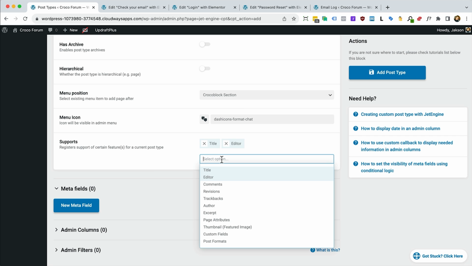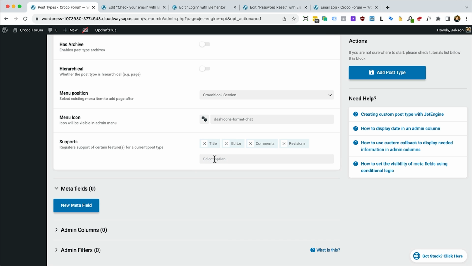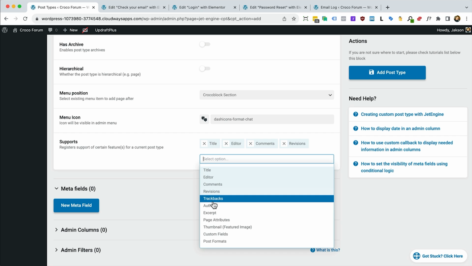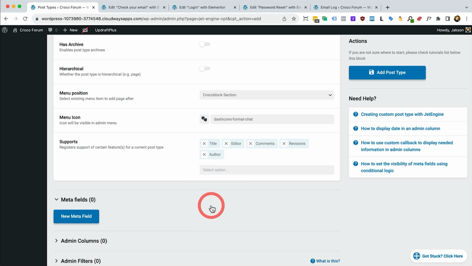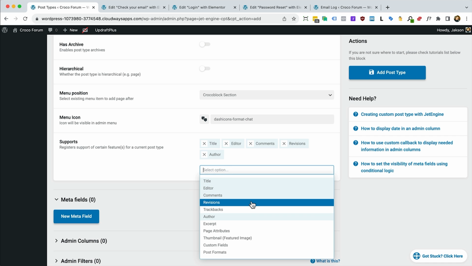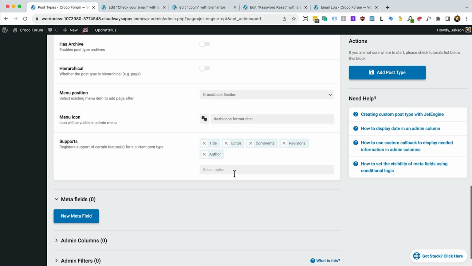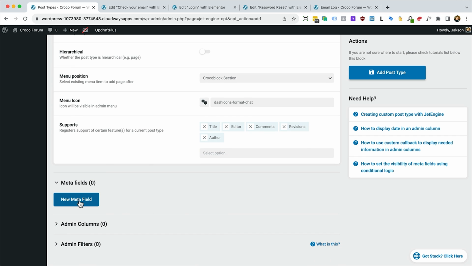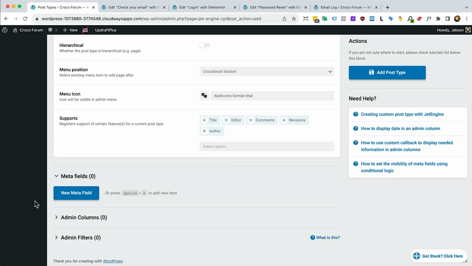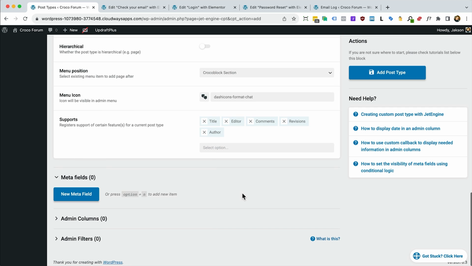We're also going to add some support options. We'll add comments. We'll add revisions, although we won't have that on the front end. And we will, of course, need the author, our users. And I think that's probably it for the time being. We're not actually going to need tons of meta fields, but we need to have a way of linking the topic to the forum. Now we're going to need a meta field, which is for the parent forum, but we'll come back to that in just a sec.